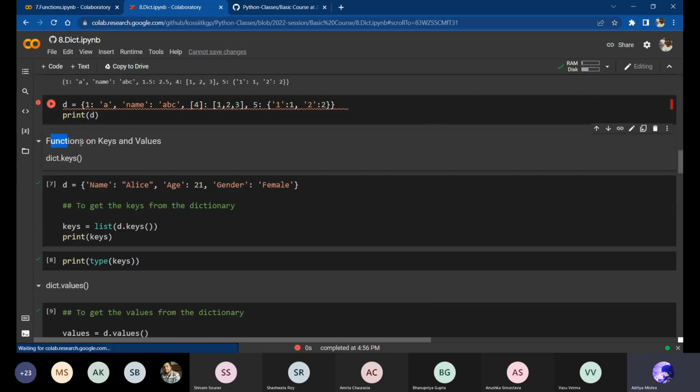For the next one, functions on keys and values. There are many functions defined on keys and values. dict.keys is a very useful function. It will just give you the list of all the keys present in that dictionary. Here the keys are name, age, and gender.